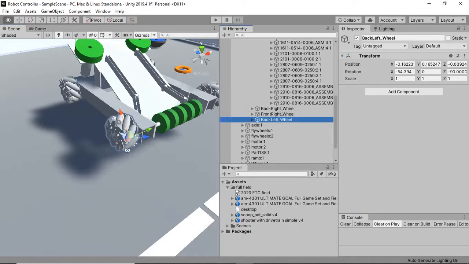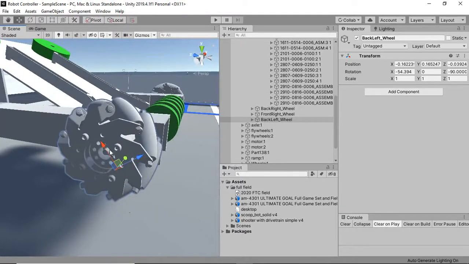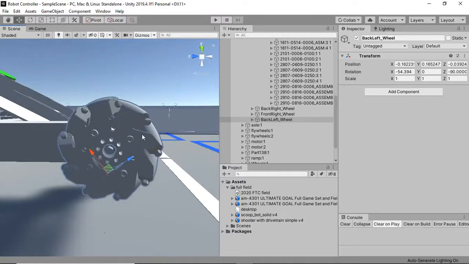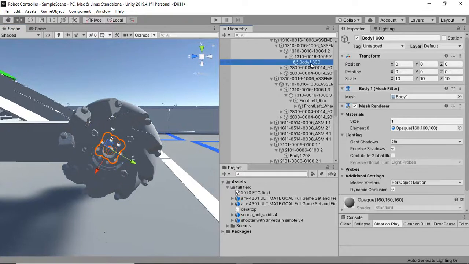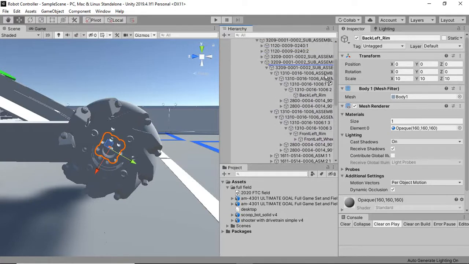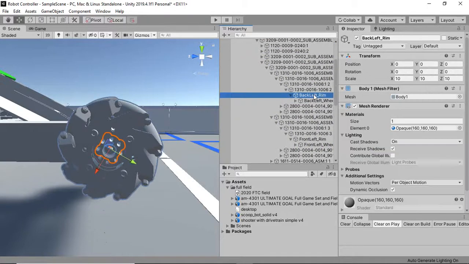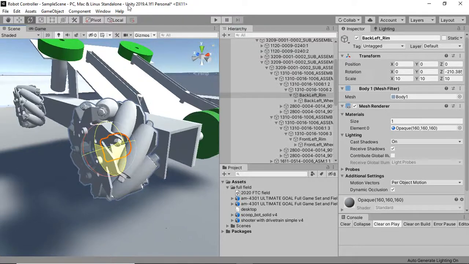So let's point out the rim of this wheel. We need to find the rim of this wheel so that we can make it parent. Just click it and this is the rim of this wheel and we will name it back left rim. This was the front left rim, this is the back left rim and it's going to be parent of back left wheel. So now when we rotate this rim on the z-axis, it will perfectly rotate the back wheel.